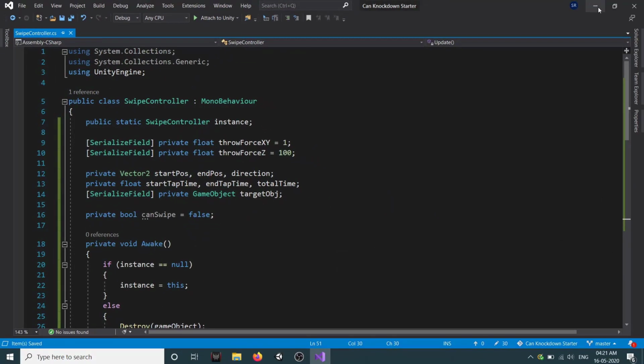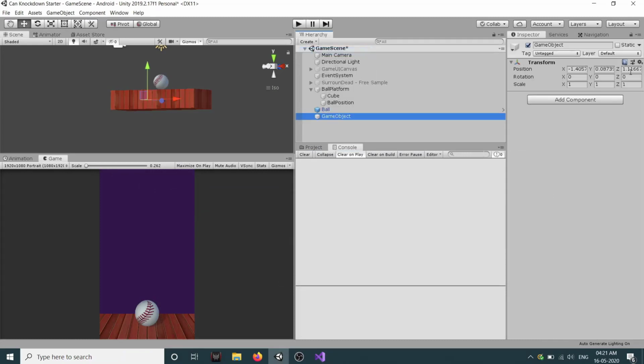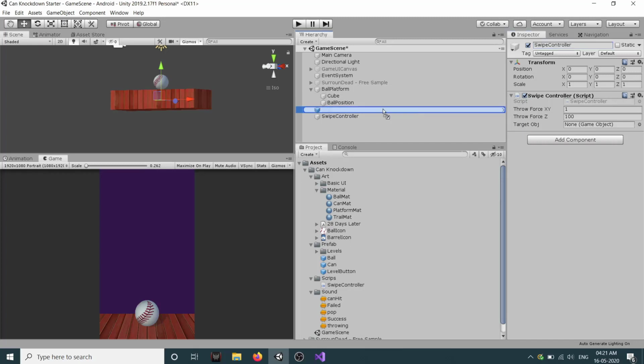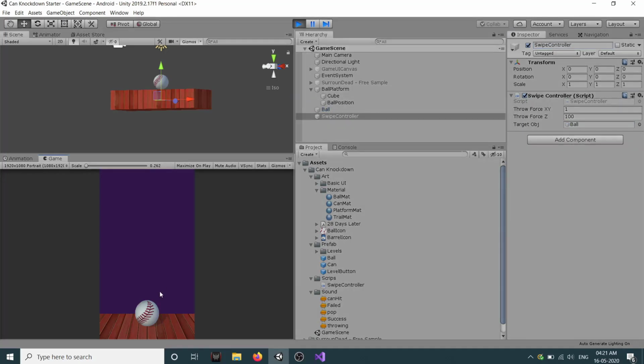So let's go and try it. Let's create a new game object and call this SwipeController, and let's drag our swipe controller script on it. In the swipe controller we need a target, which is empty right now. Just drag our ball to it. If I click on play and swipe, you can see we are able to add force to our ball. As you can see here, I can keep adding force.